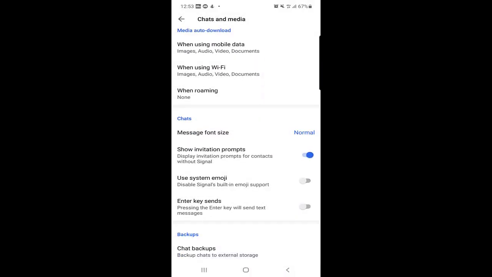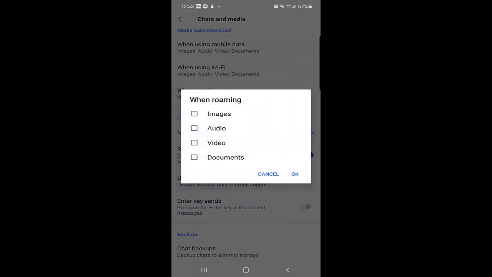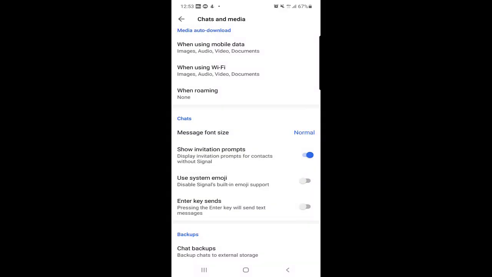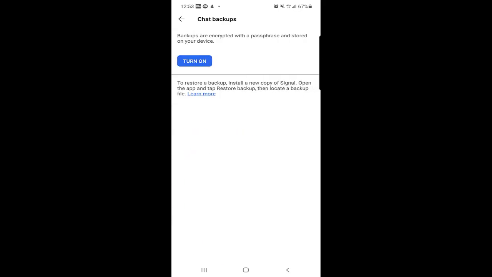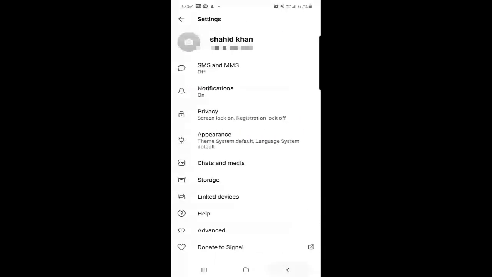This is how you can do it when you're on roaming. Then you don't need to, because there will be some extra charges, so people don't like to download things when they're on roaming. So this is how you can do it. The last option is the backup. If you turn that on, your chats and everything will be backed up, and then you can restore them if you delete your application or you want to sign in on another device as well. So this is how you can do it.